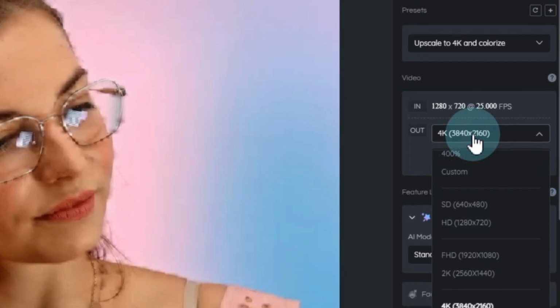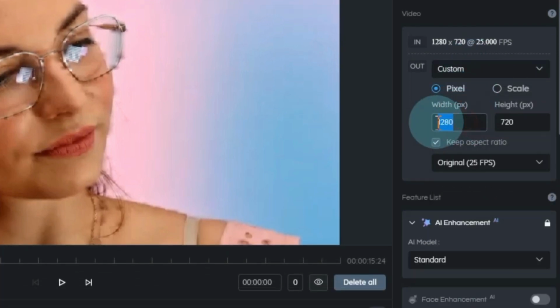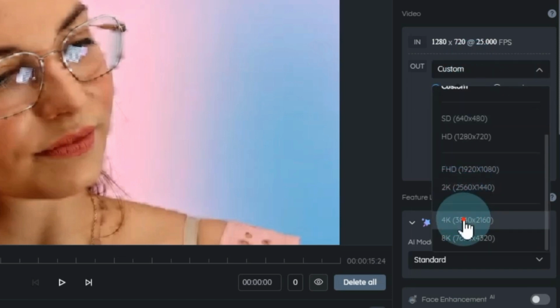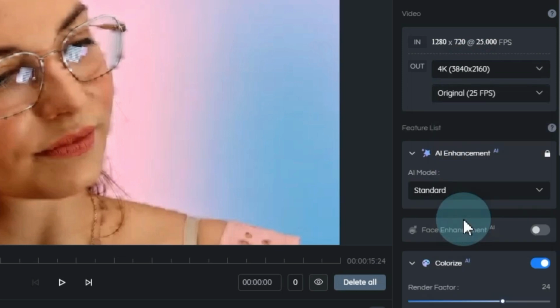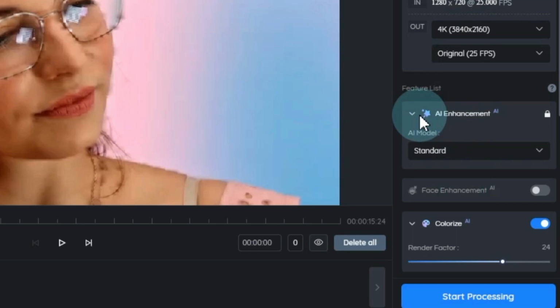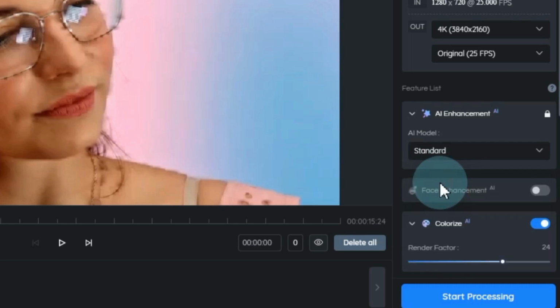Below that, you'll see the Export Quality option. Here, you can specify the export resolution for your video. I'm selecting 4K, 3840 by 2160, with an original frame rate of 25 FPS. Now, let's explore the feature list. Under Eye Enhancement, you'll find various eye models like Standard, Ultra, Standard Multi-Frame, Ultra Multi-Frame, and Denoise. Choose the one that best suits your video. In this case, I'm going with the Standard option.